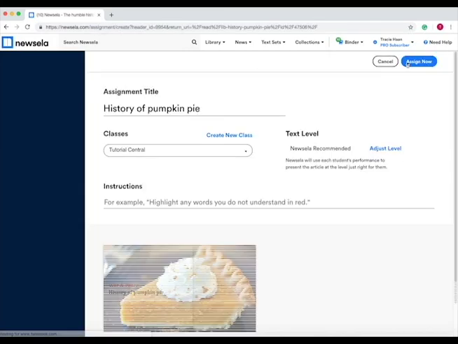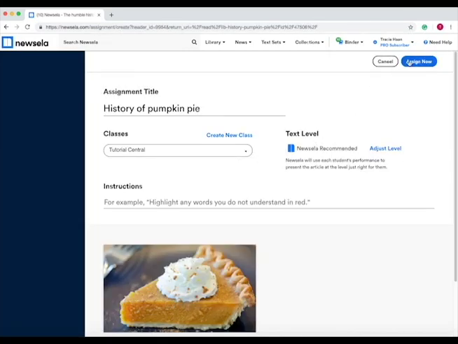And then you can also create an assignment. When you create an assignment, you pick what class, so I only have one class right now, so I select this class, and then I write instructions.